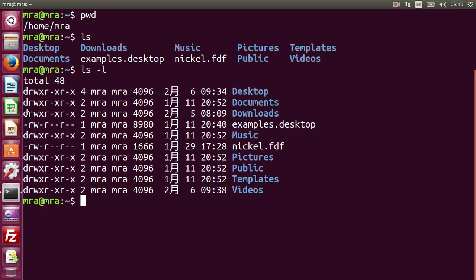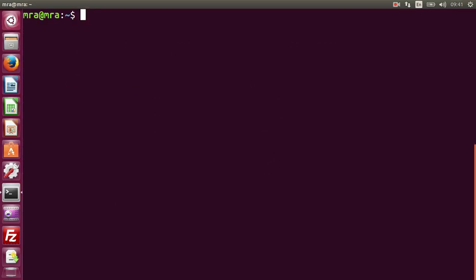So that's it, guys. Basically ls or ls space minus L gives you the list of the contents in the current directory. Now let me clear the terminal for you. Now I will show you some tricks.